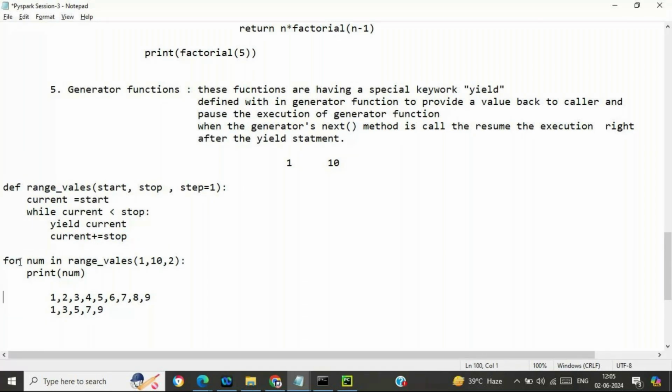Now over here, this particular for loop is going to handle this particular generator's next method. So the generator's next method is handled with the help of this for loop. Like in the function definition, we can pass the value, but we can overlap, we can change this value with this definition. Okay, it will be overlapped. 1, 10 and then 2 will be the step over here.